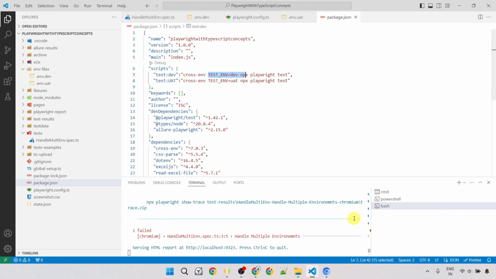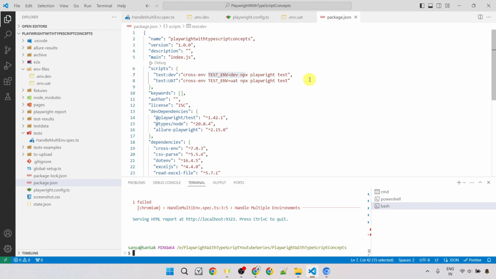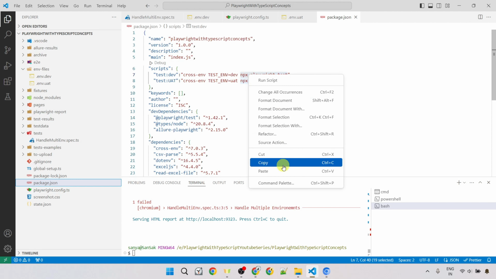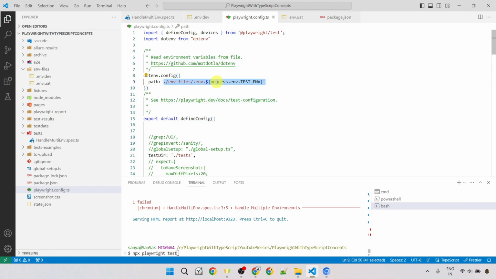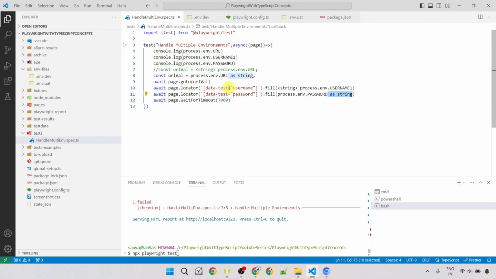Let's say I give the command npx playwright test. Let me provide this npx playwright test here. Here we are not providing the value of this test_env. So if I do so, our script will get failed. Why? Because it would not be able to set the value of this test_env. And if the correct value does not go, Playwright will not know from which .env file it needs to pick the values into your test script.